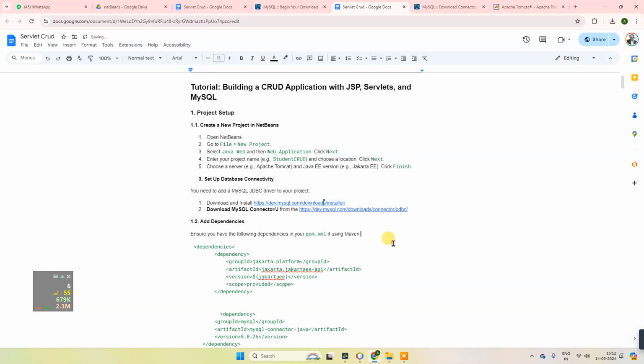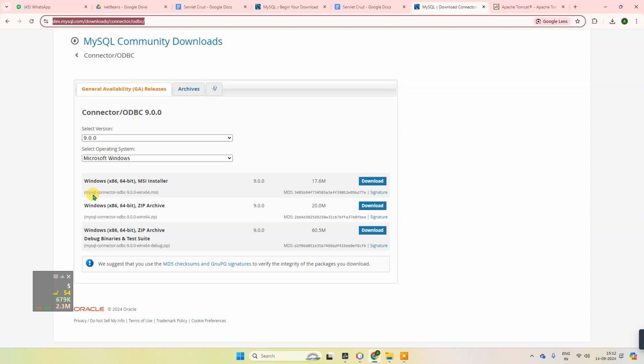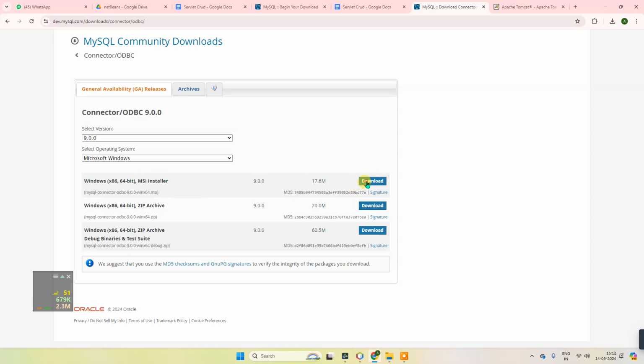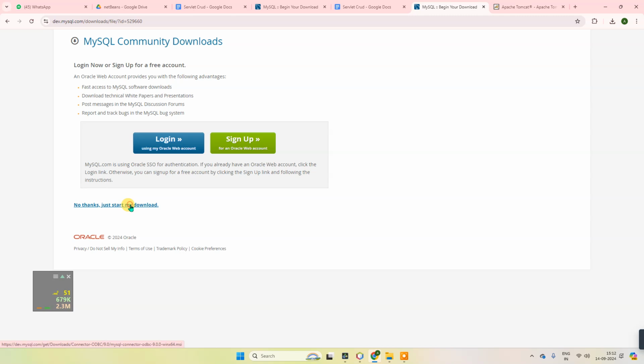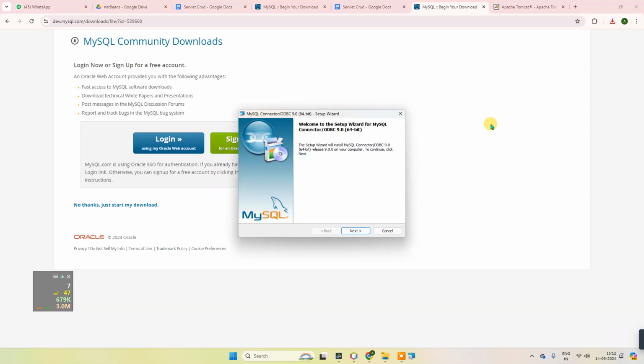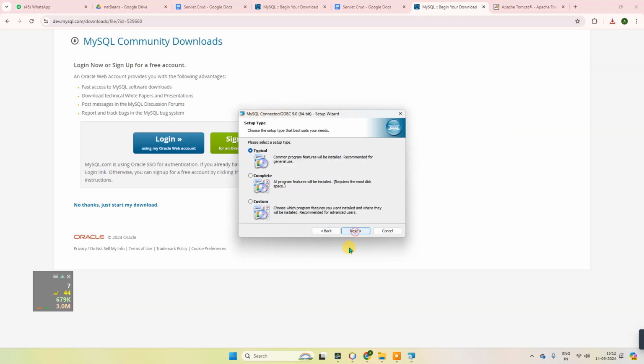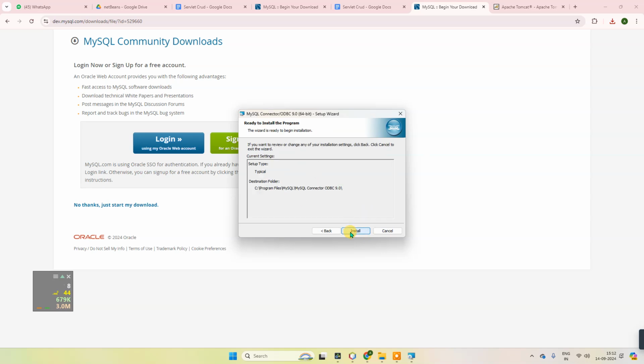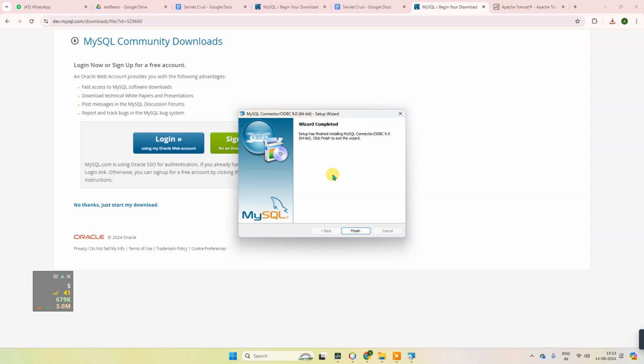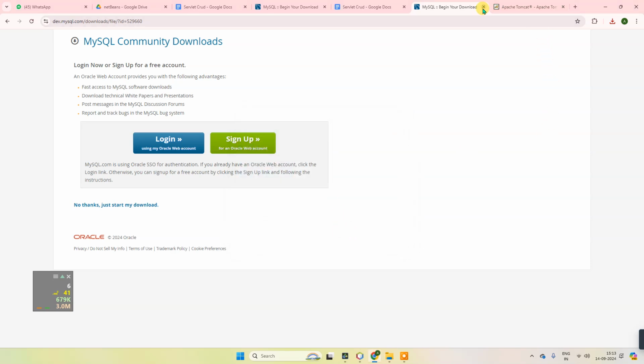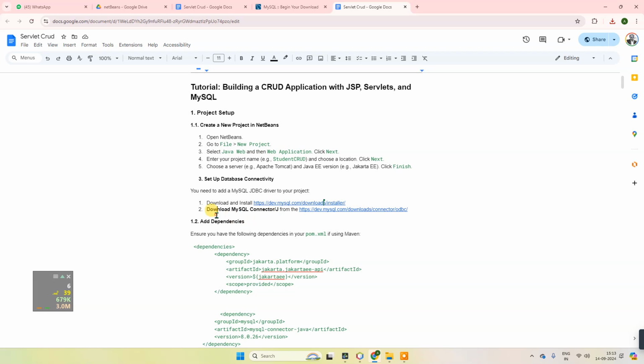Okay, I've updated the path. Now the Windows installer, this is MSI. I will click on this and download once again. Then this connector: next, accept, next. I think it's already installed on my laptop, that's why it's showing. You have to install ODBC, Open Database Connectivity, the full form is ODBC. Now it is successfully installed, so step number 2 is already successful.